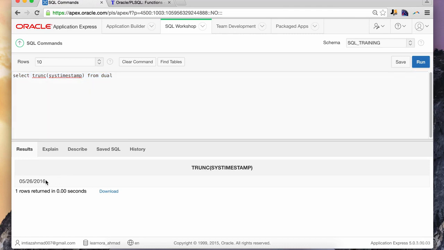So we don't have the hours, we don't have the time, the minutes, the milliseconds, the time zone. Because if you remember, if we just do select timestamp from dual, it gives a lot of other details about the time. So highlight that and notice that it gives all of these details. But when you call trunc on this timestamp, it just basically truncates to the given date.